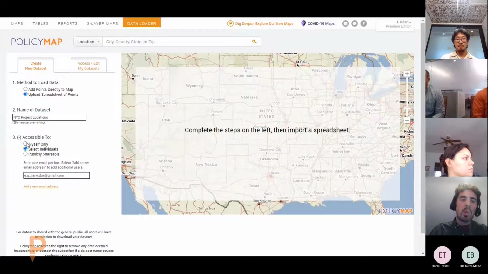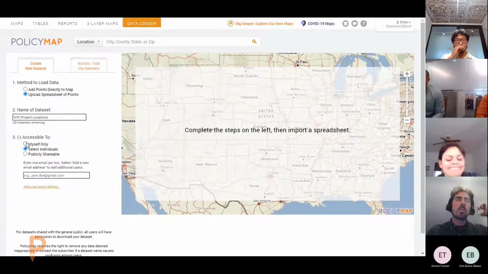There is a publicly shareable option that's really just if you wanted to. It doesn't show up anywhere for public users. It's more for if you wanted to include it in an embeddable map, that you would use that option.